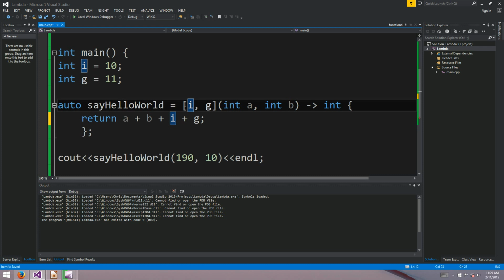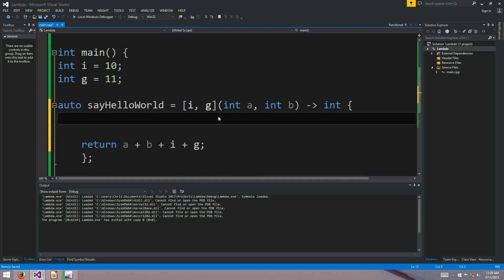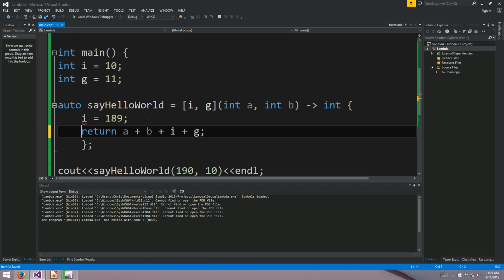So it's something like int i equals main.i. Whatever the local variable in main is, make a copy of that and pass it to the body of my Lambda. This is not always the case, but this is what happens by default, which means that we can't change i. i is read-only from inside the body of our Lambda. Look at that, it gets underlined. Expression must be a modifiable lvalue. So i and g are read-only because we're passing by value to the body of our Lambda. Hope that makes a bit of sense.